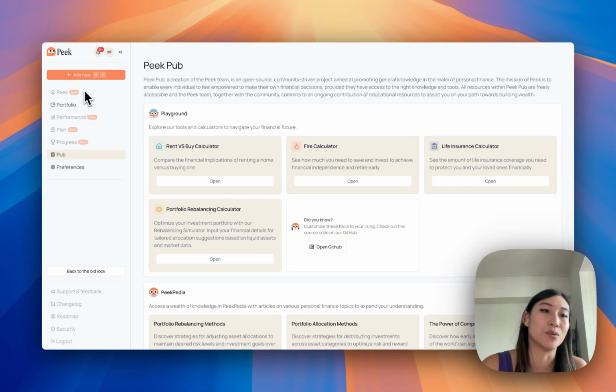And then Progress will be the page where we'll have a couple of different gamification elements that you can earn along the way as you do different things within Peek.